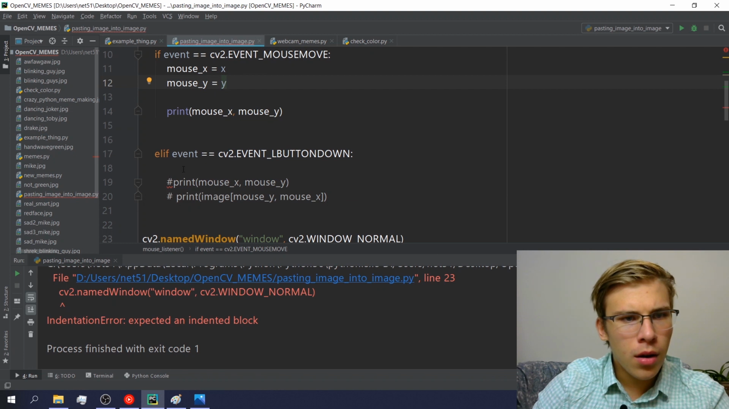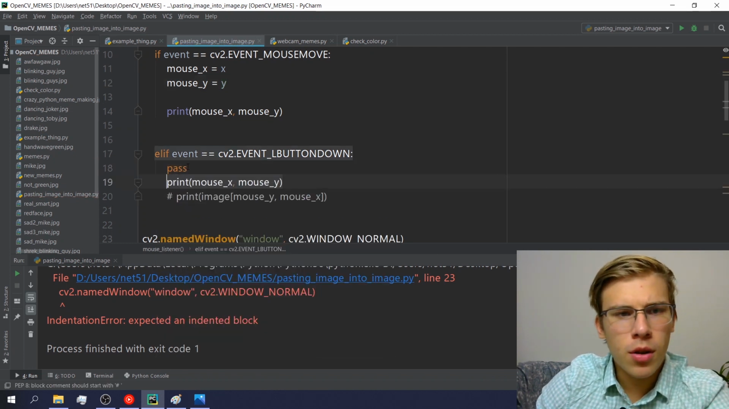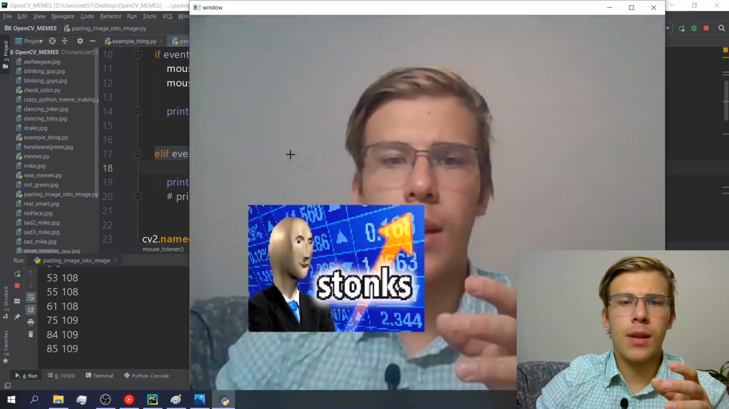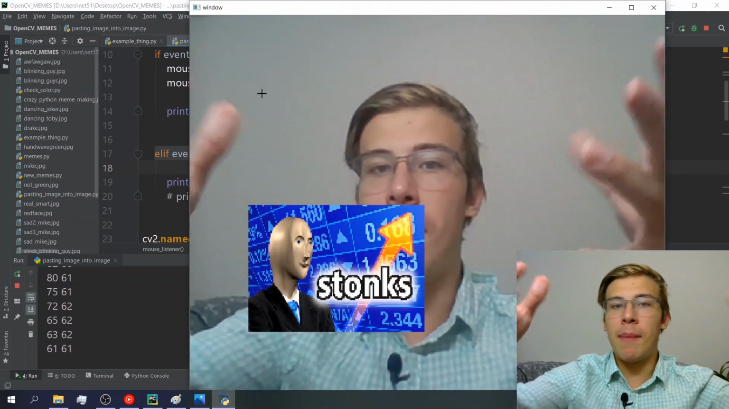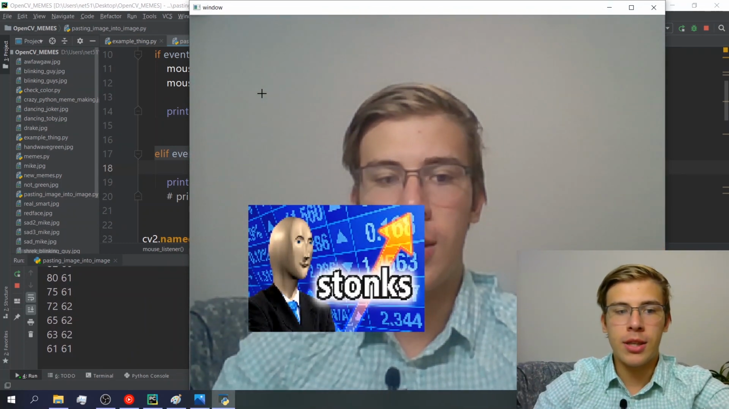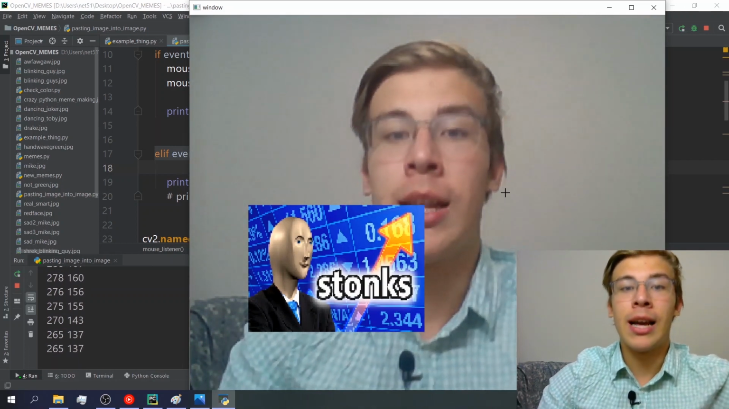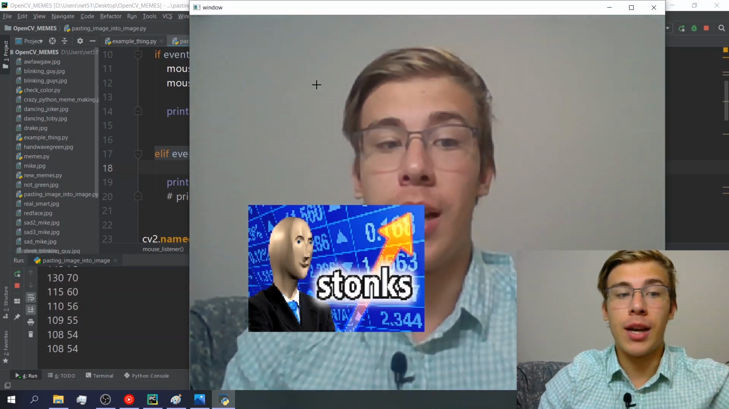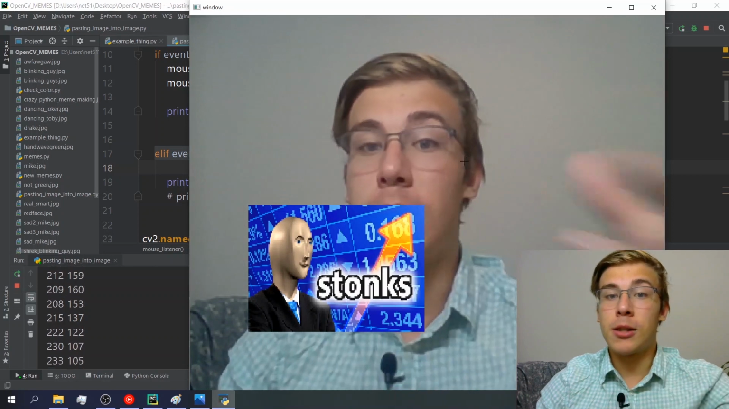It'll be triggered. We can actually leave this print also. It'll be triggered whenever we move the mouse. So right now I'm not moving the mouse, so it stays there at 61, as you can see here. But when I'm moving it, it gets triggered, and it gives us the position of the mouse basically whenever it gets moved.